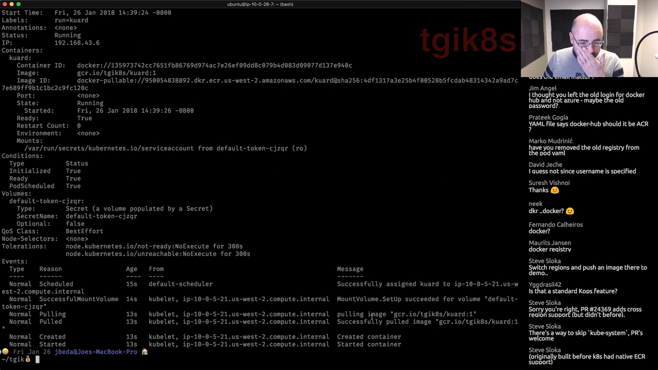Describe it. You can see, yep, it pulled that image and it was able to do it. So here we used a GCP service account attached to a Kubernetes service account through an image pull secret to pull an image out of the private GCR registry into a cluster running in Amazon.